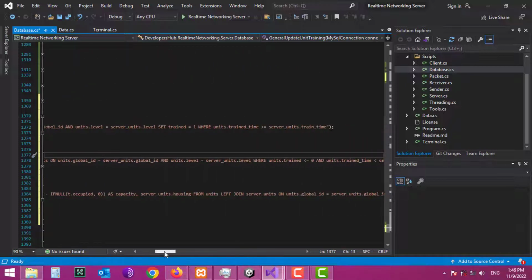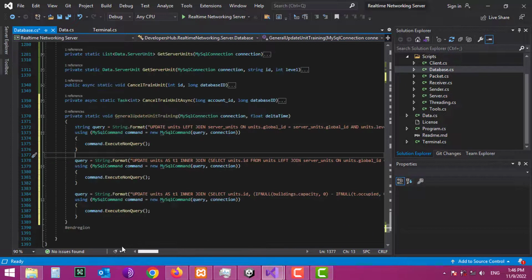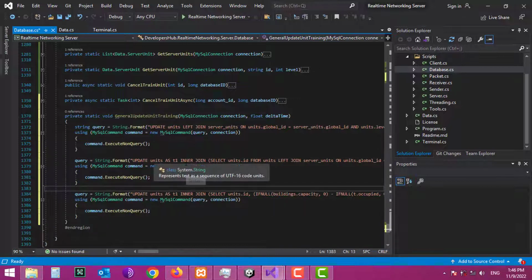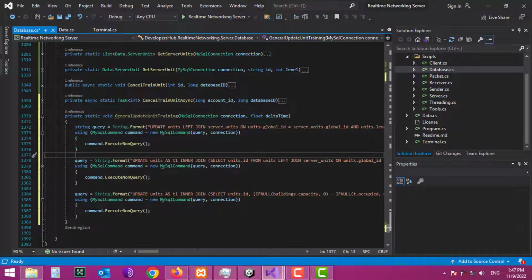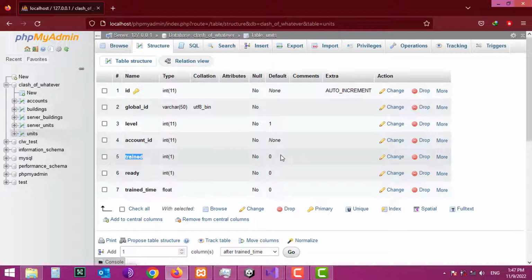It is very complicated. It actually took me a while to write this. It's very long, and if you are familiar with MySQL, you can take a look at it. Honestly, it's a little hard to explain. So basically what it does, it's gonna add the delta time to this train time, every time it's being called, and whenever the trained time is gonna reach this specific time that is required to train that unit, it's gonna set this value to 1.